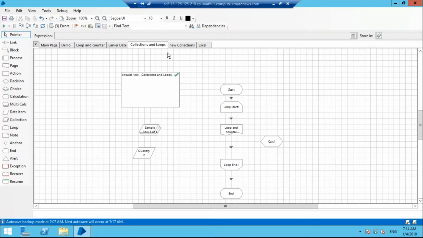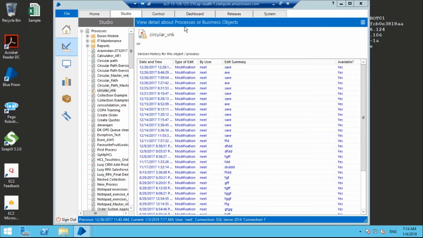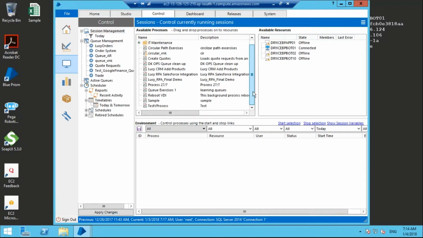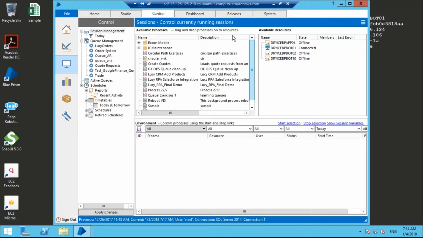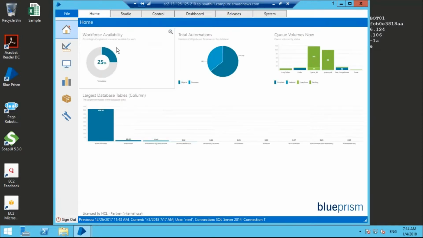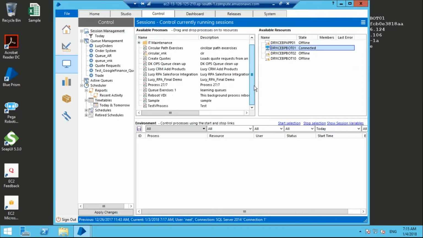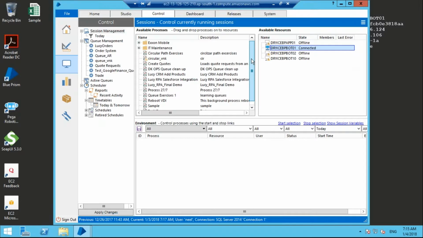Now we'll see the control room. So this is the Blue Prism screen and this is the control room. These are the list of processes that we have. If you look at the home screen, you will have different dashboards. And these are the available resources. This machine is my current machine, and these are the different processes that we have created.